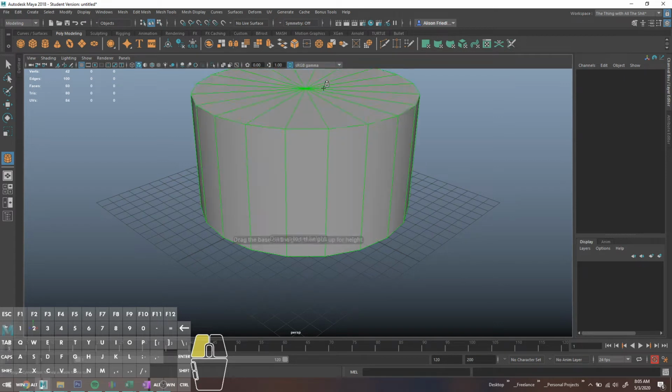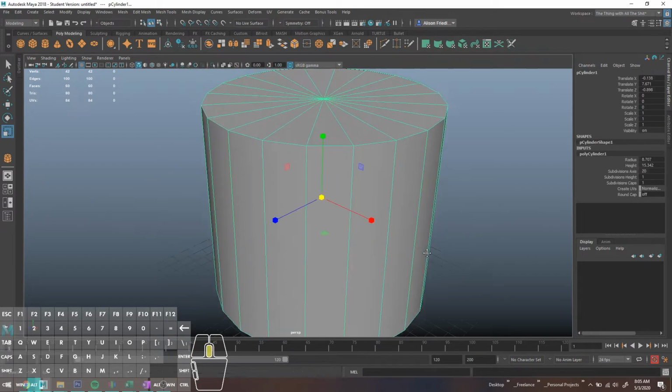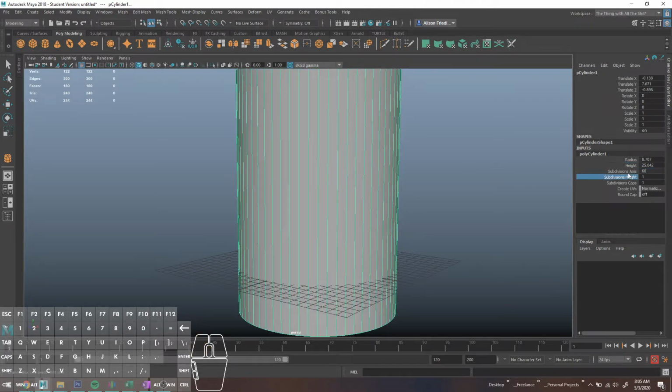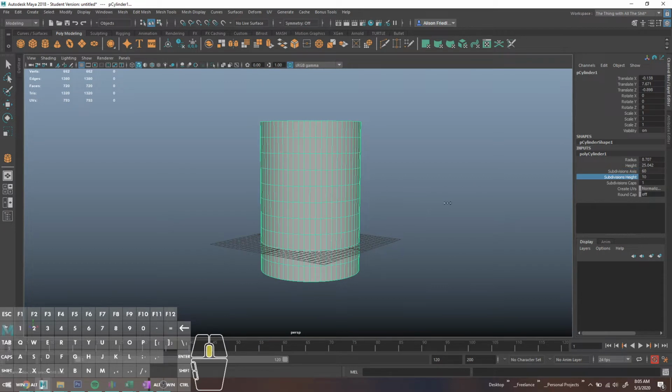And probably your object is going to be high enough poly after this where it's not going to be super noticeable that it's actually pretty low poly. So what I'm going to do is set the subdivisions up to maybe 60-ish in a cylinder, and then I'm going to add enough subdivisions.